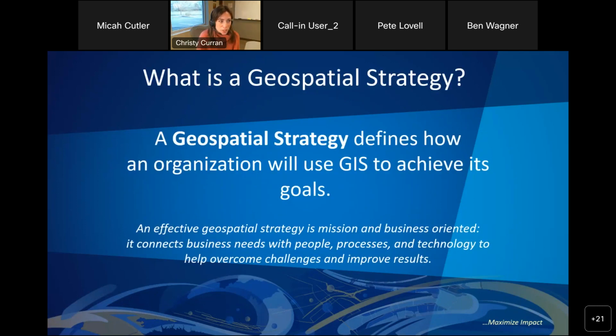And so then what is a geospatial strategy? A geospatial strategy defines how an organization will use GIS to achieve its goals. So it's essentially your organization's GIS business plan. You know, how are you going to use GIS to achieve your goals, taking into account people, process, and technology, so not just the technology part of it. So you're syncing your geospatial strategy to your organizational and your IT strategy.